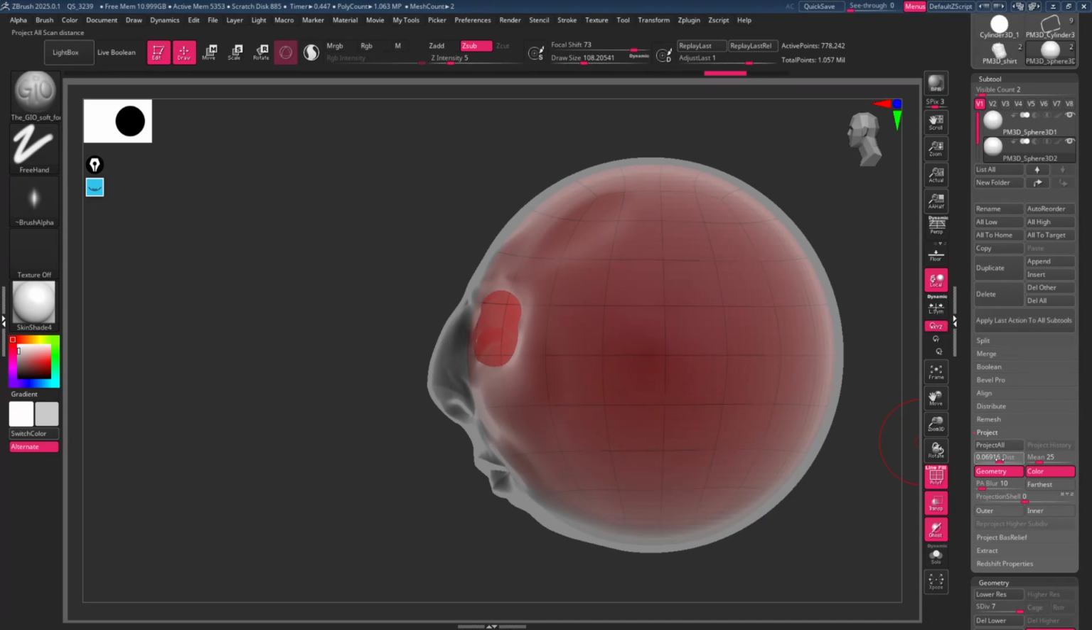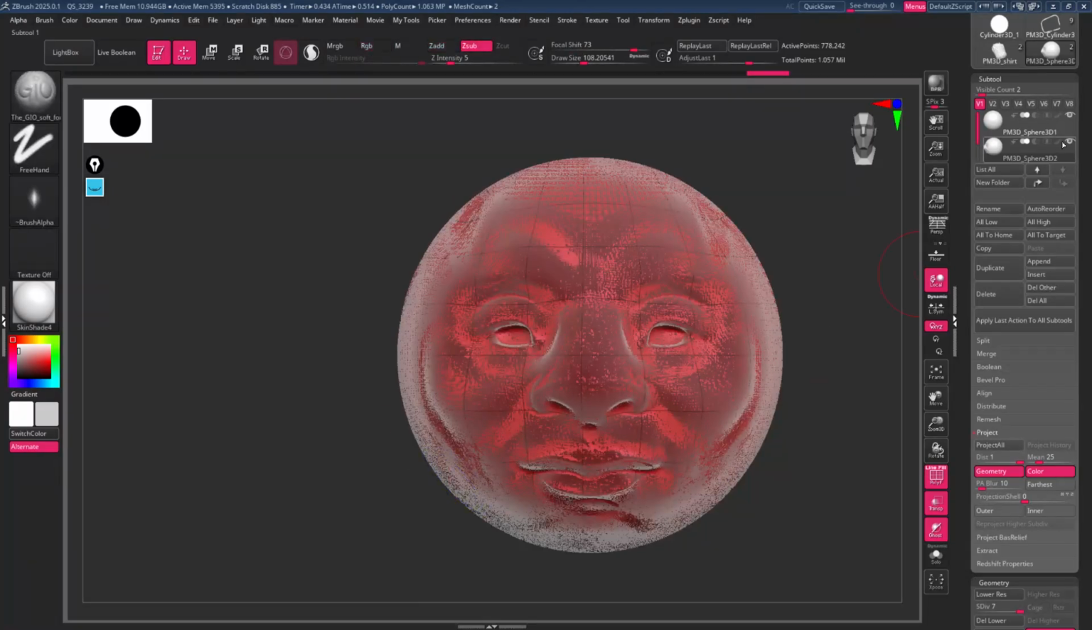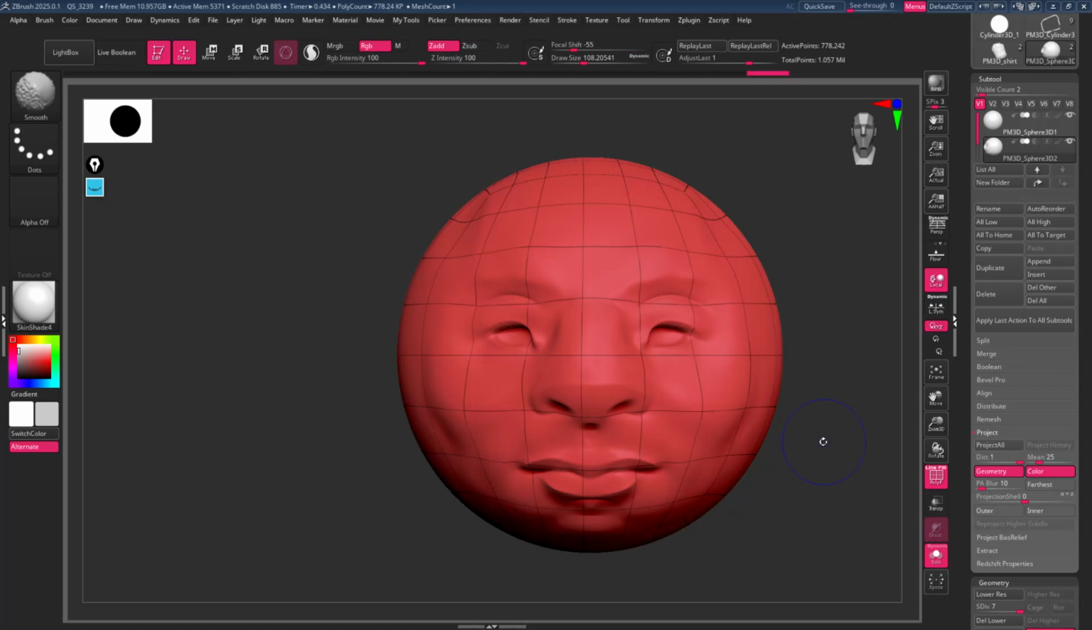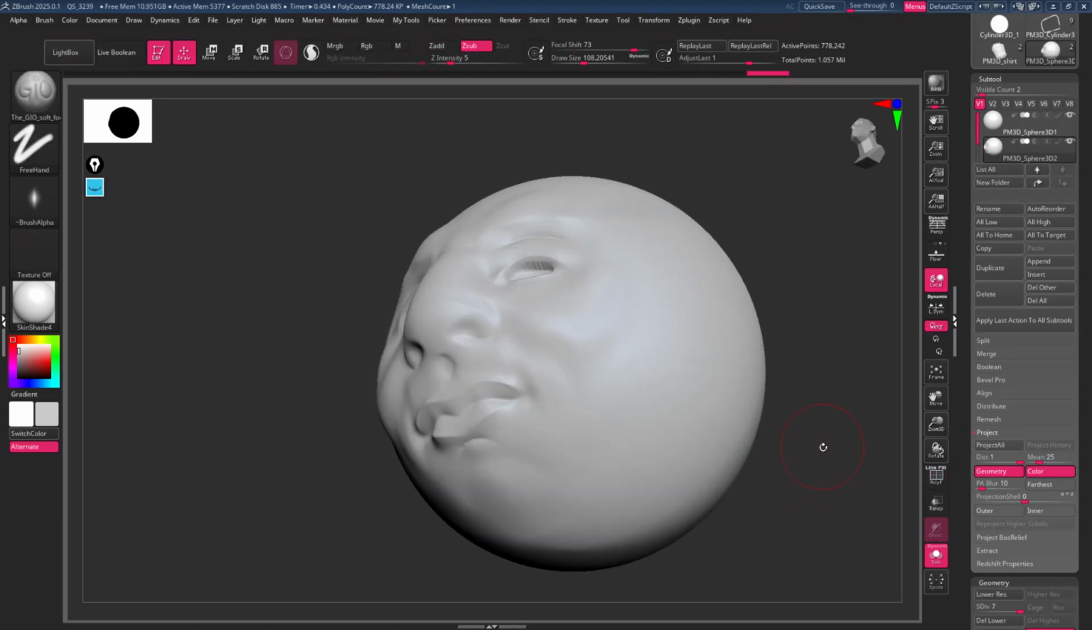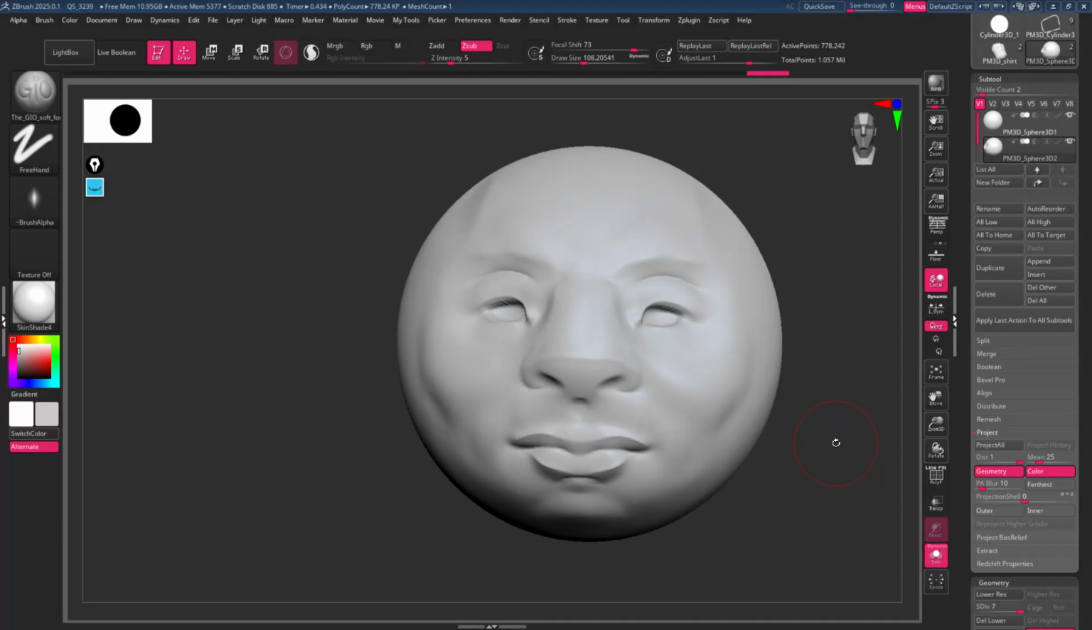So if I increase this distance, let's just go all the way up to 1 and project all. You can see that now it's kind of snapped to the outer surface. So if I just focus in strictly on this, for the most part, the details are there. It kind of worked, just doing one level.